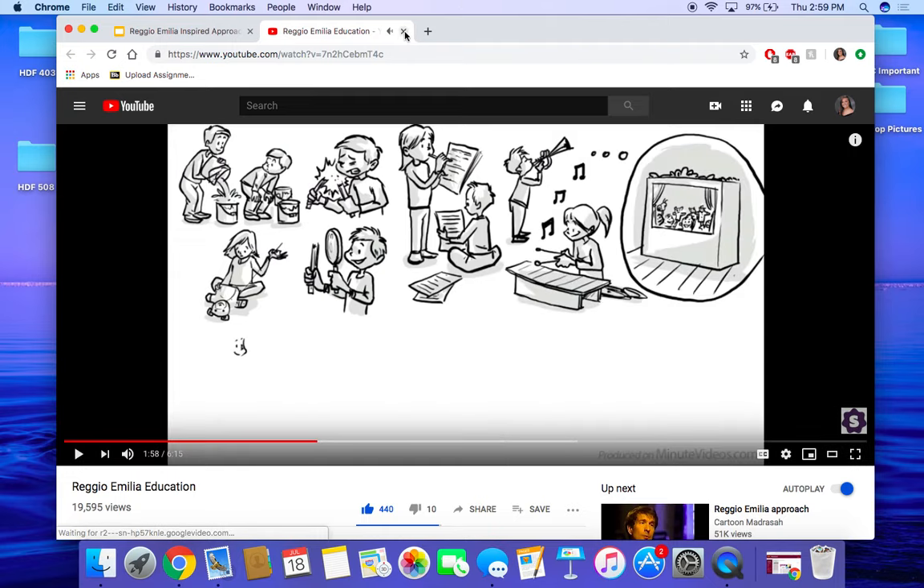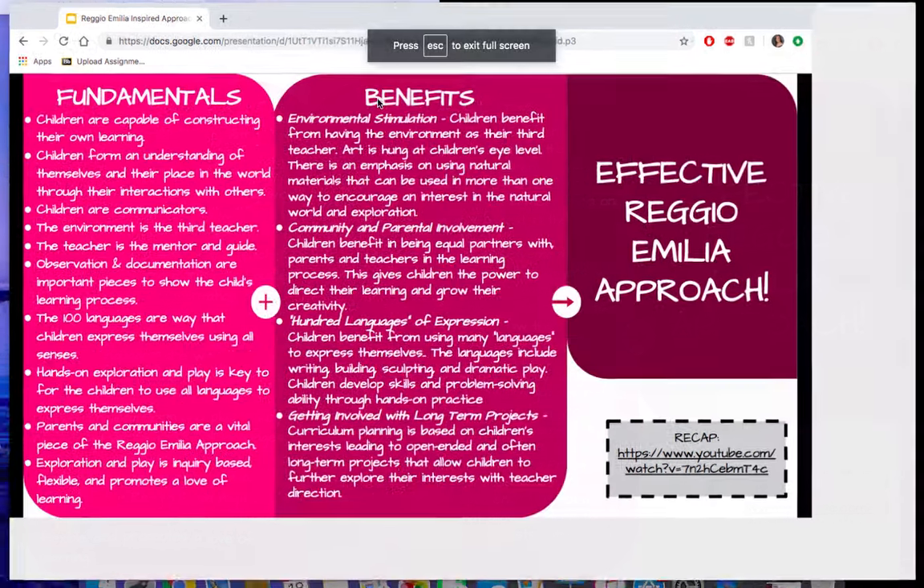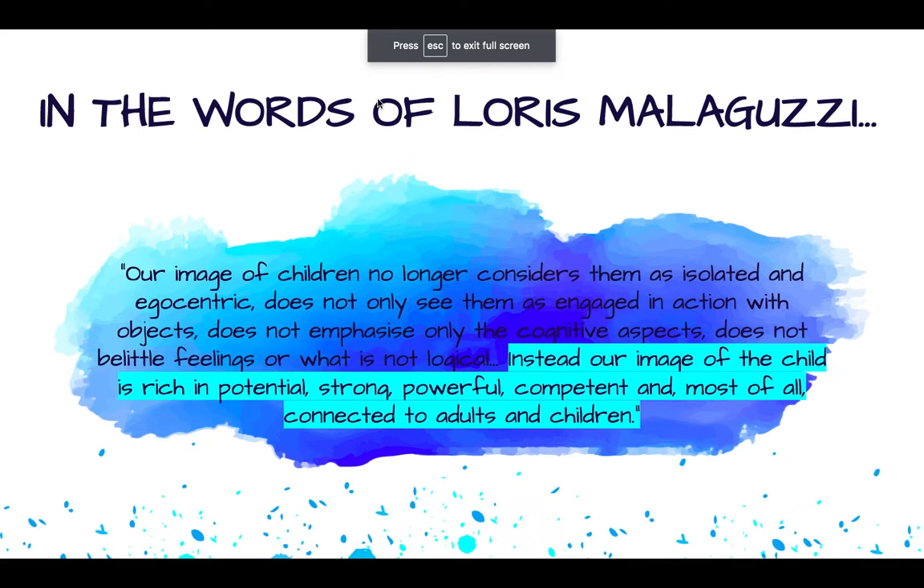I have to cut the video short and go back to our wrap-up. Malaguzzi said, our image of the child is rich in potential, strong, powerful, competent, and most of all, connected.